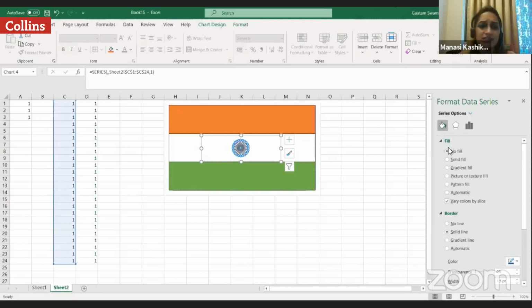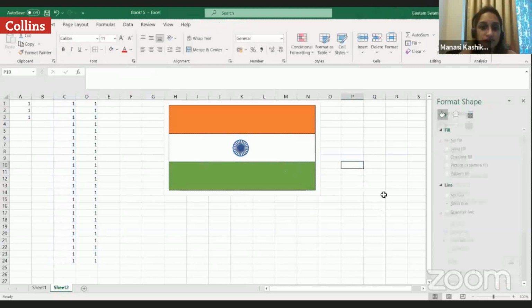See, it's very easy to understand. It's simple English. No fill means there will be nothing inside the pie charts. Solid fill means that there will be coloring inside. Gradient fill means that it will be gradient color, how we shade whenever we are painting something. Picture is some other picture will come into place. So right now we have to concentrate on no fill or solid fill. We did solid fill in our bar chart. For the pie chart, it will be no fill.